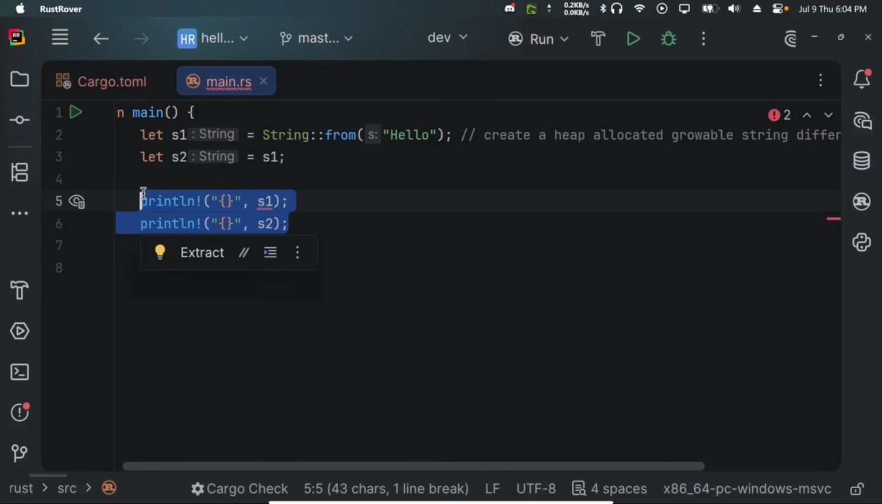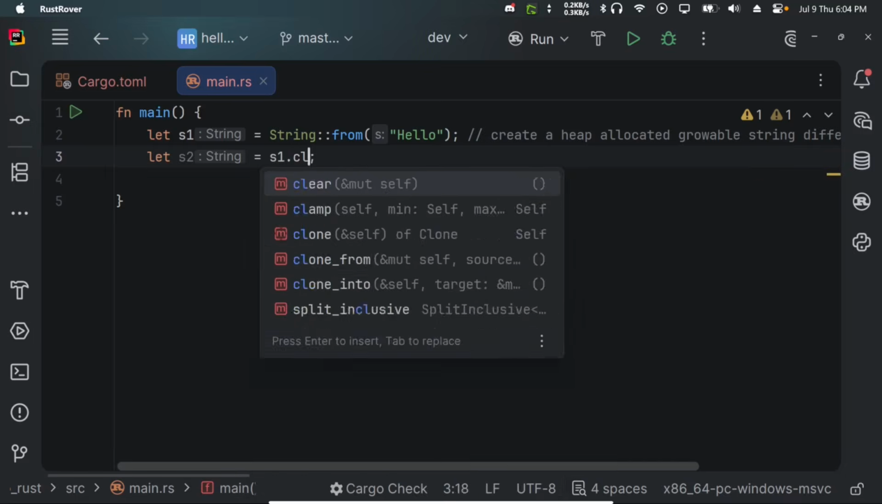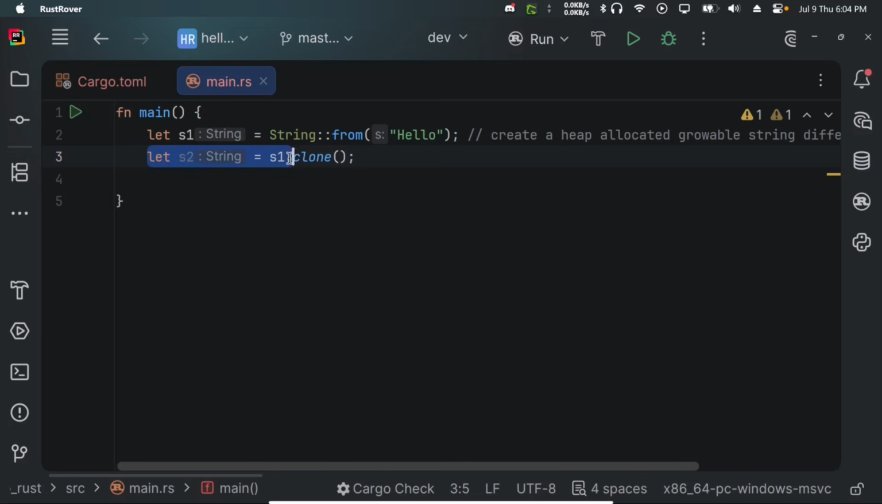One way that we can fix this is simply by creating a clone. A clone is going to create an identical copy of that memory. So the way to do that is simply just write s1.clone(). So now s2 also has a heap allocated growing string, but it's different from the heap allocated growing string of s1. If I change s2, it has no effect over s1, and I can use both of these independently.